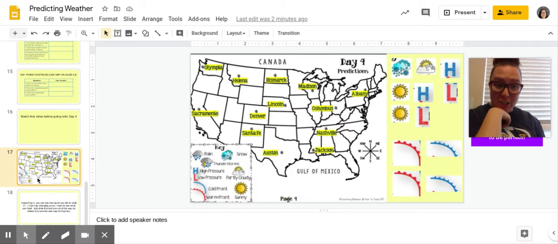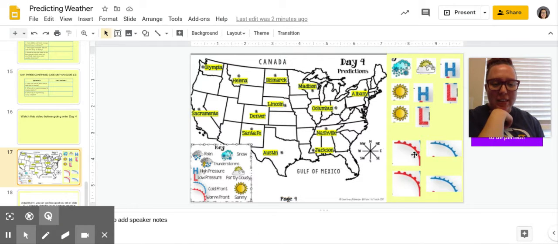and make a prediction. Now, do I expect your prediction to be perfectly spot on? No, but I expect you to be pretty close on some things. So all you have to do is grab what picture.